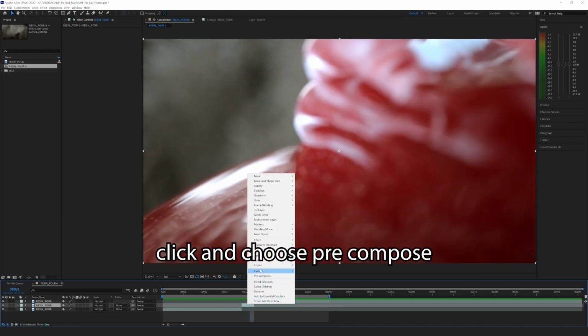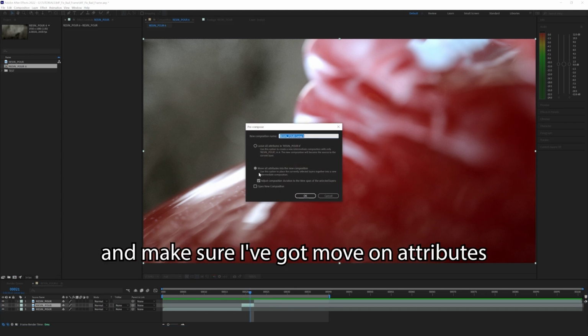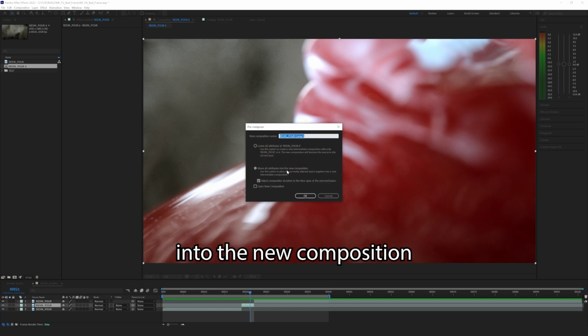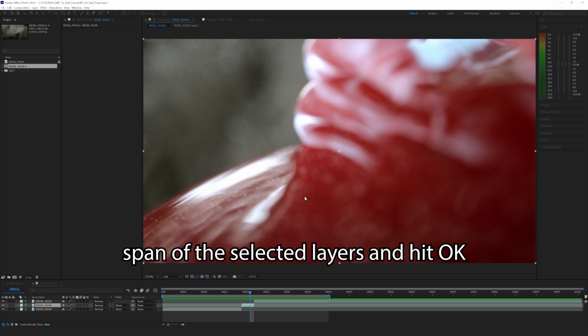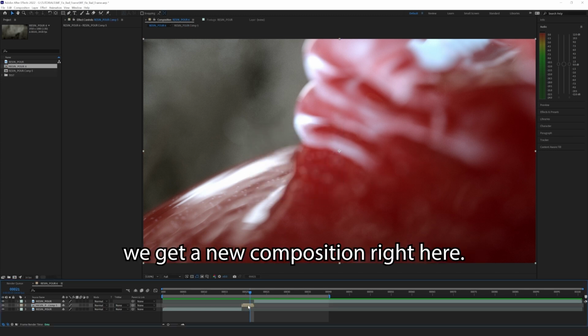I'm going to right click and choose Pre-Compose. I'm going to make sure I've got Move All Attributes into the new composition checked and adjust composition duration to the time span of the selected layers and hit OK. And you can see we get a new composition right here.